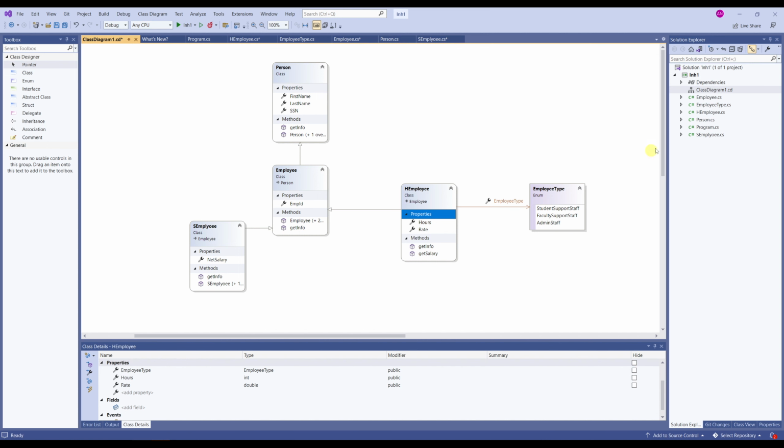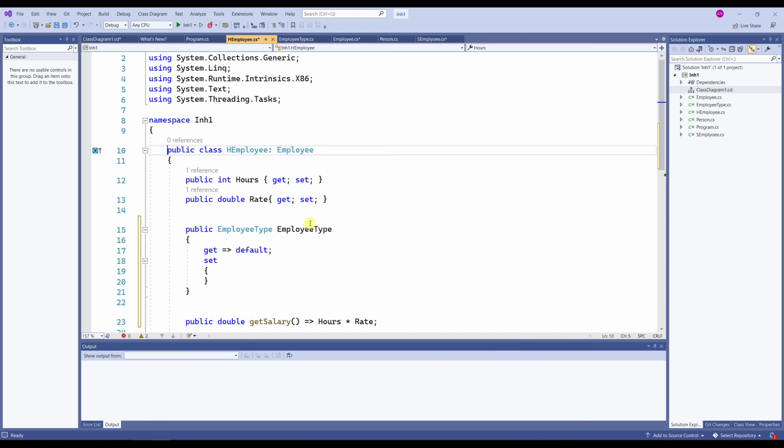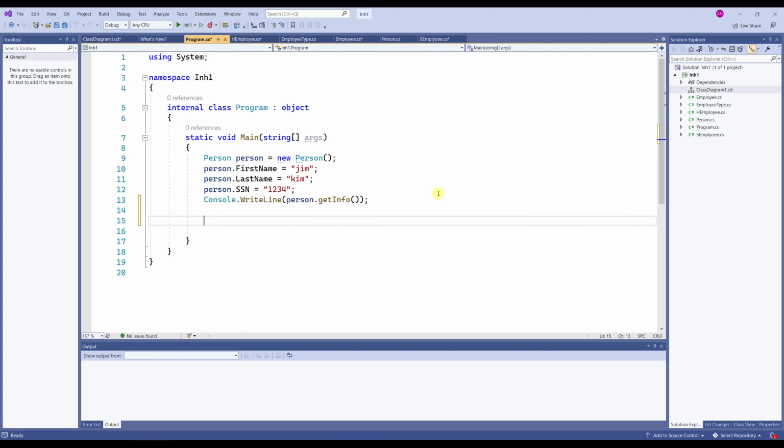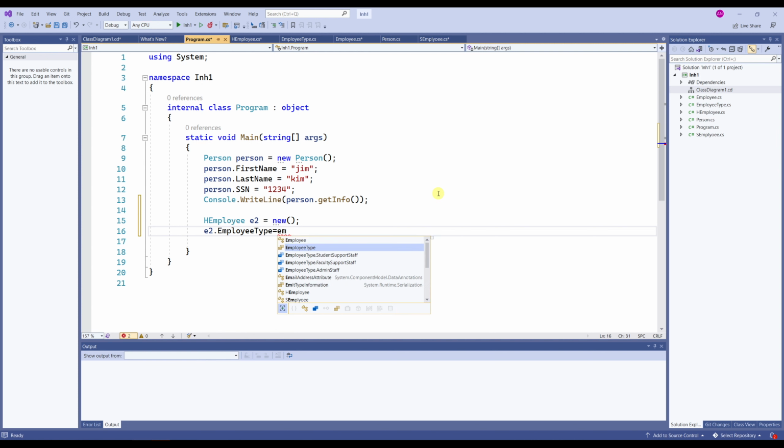Now the nice thing about it, I'm going to go back to the hourly employee. And voila, look what we have, guys. We have a new property called employee type that is inside our hourly employee. So now if we go to the program over here and make, let's say, hourly employee E2 is equal to new hourly employee, and we can put anything that we want in it. But I'm going to do the following. E2.EmployeeType, for example, is equal to EmployeeType.FacultySupportStaff.